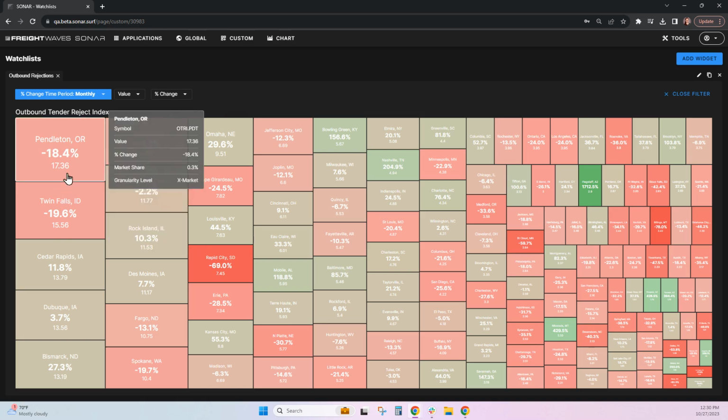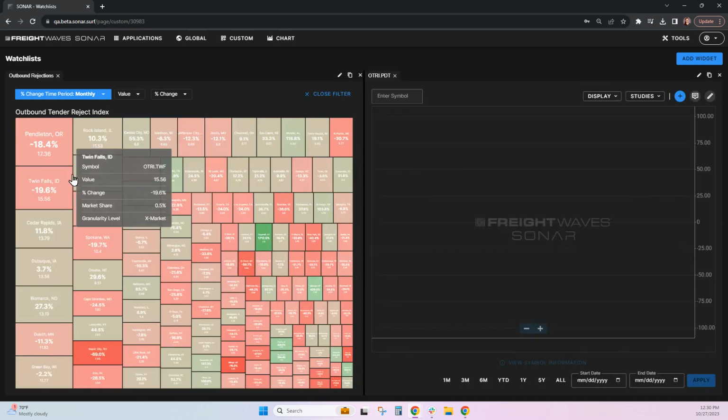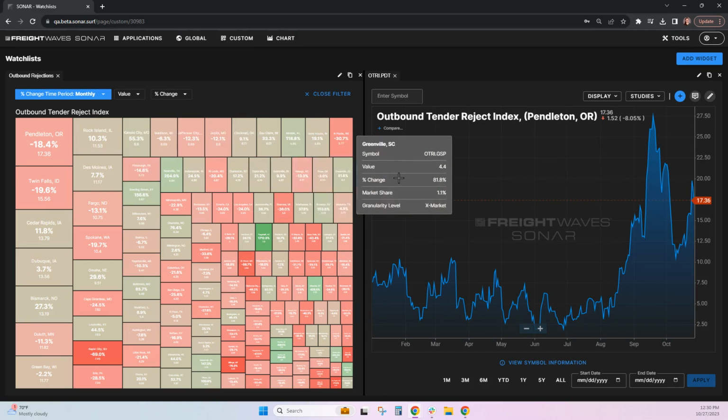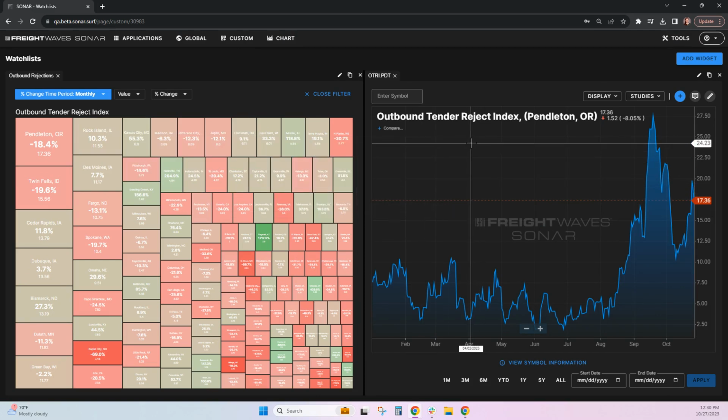You can click on any of these boxes. If it is a significant change, and you wanted to dive in deeper, how long has this change been happening? Overlay additional data sets. You're able to do that by popping out a chart to dive in deeper.